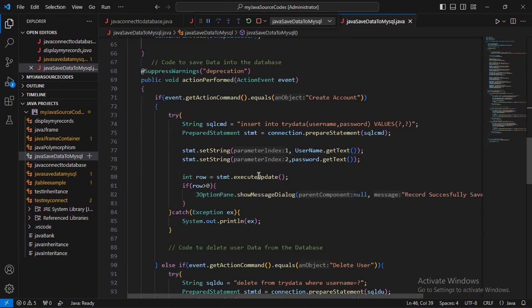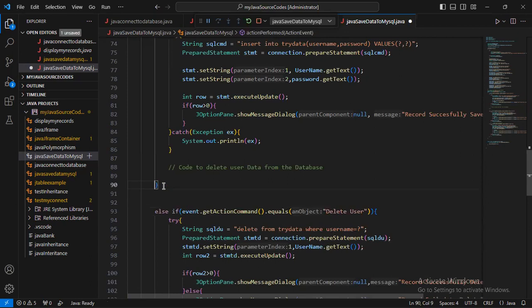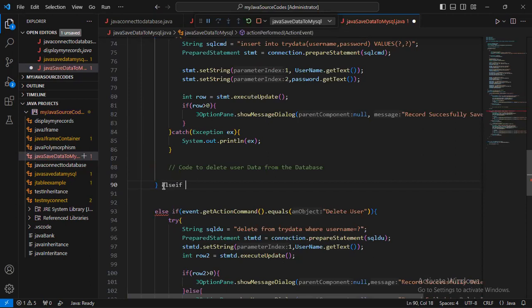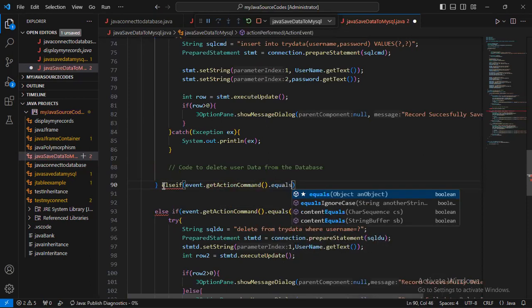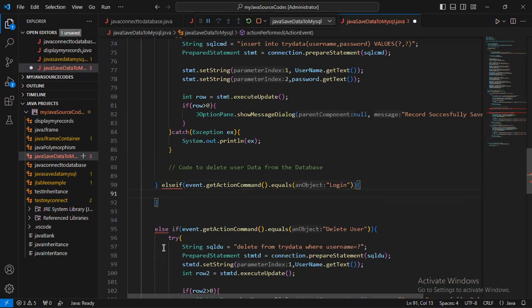Then we are going to create another if statement here. So the if statement: event.getActionCommand().equals, so equals what? Equals the login. Okay, else if, okay, so we have this one.